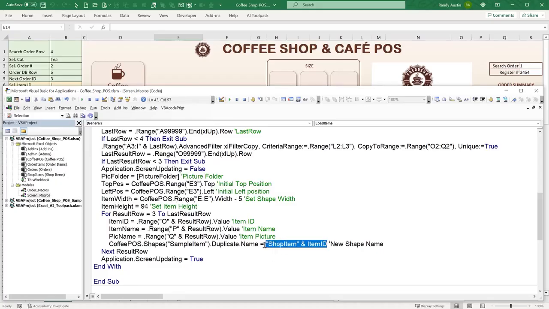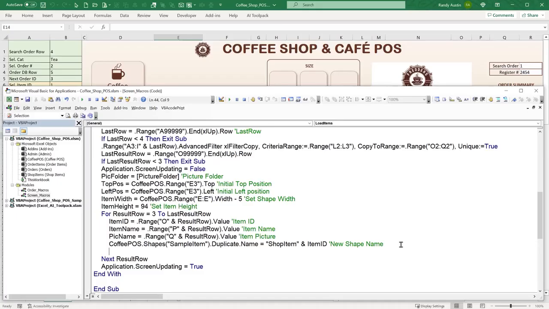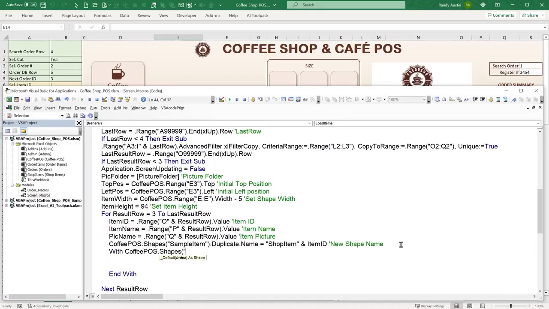Then we can work with it. I'm just going to copy that right here and focus on that. So with coffee POS dot shapes, that brand new shape that we just created, we're going to focus on some things. Let's close the parentheses on that, and there's no need for the double quotes. Moving in, first of all, I want to set up the top position. That top position is going to be based on the top, so dot top equals top position.